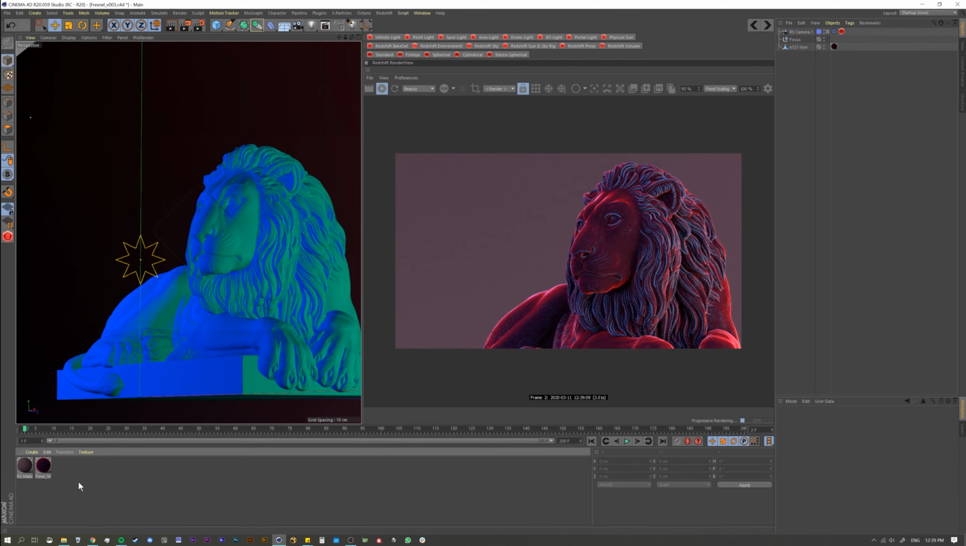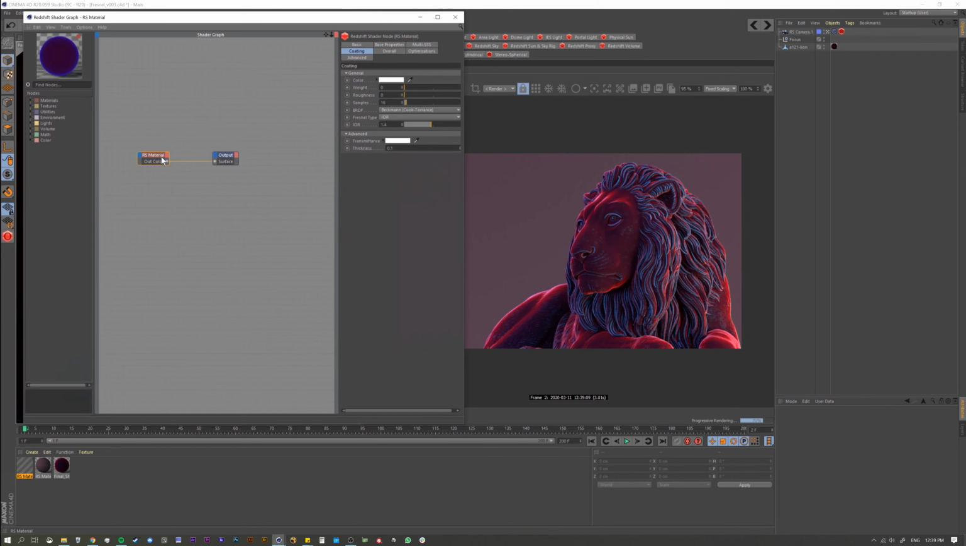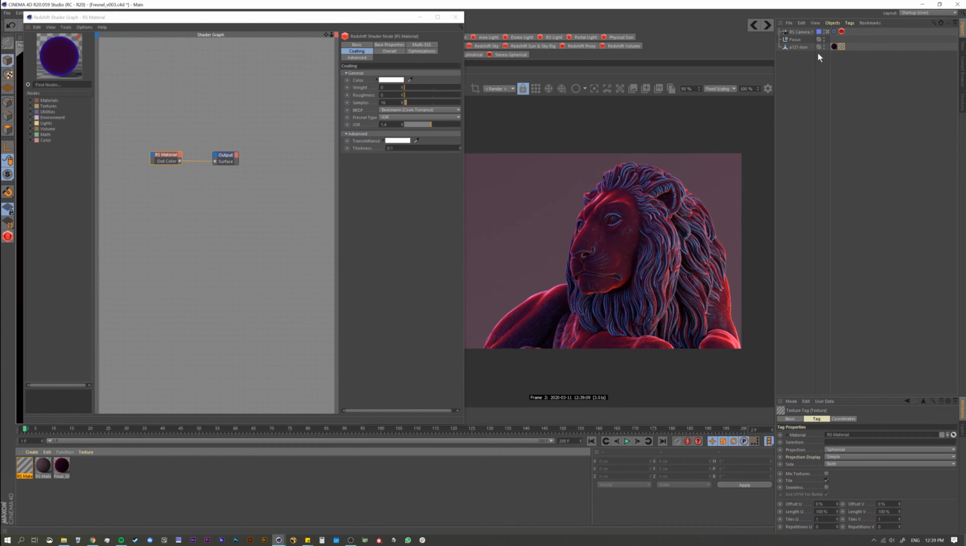Okay, so let's go ahead and start by creating a new shader. So the first thing we want to do is let's go here, and then we're going to step into our new material that we created. And inside this material, we're going to have our base layer. So let's go ahead and put this on top of the lion, so now we can see it.